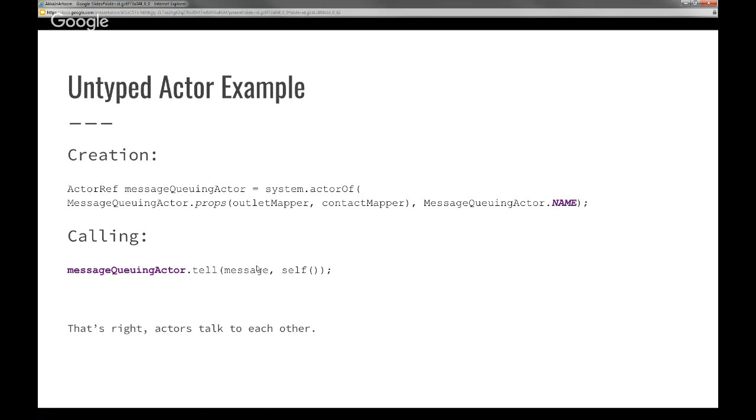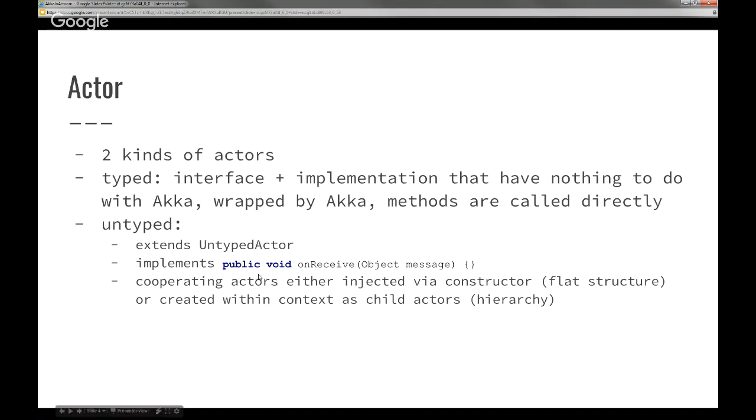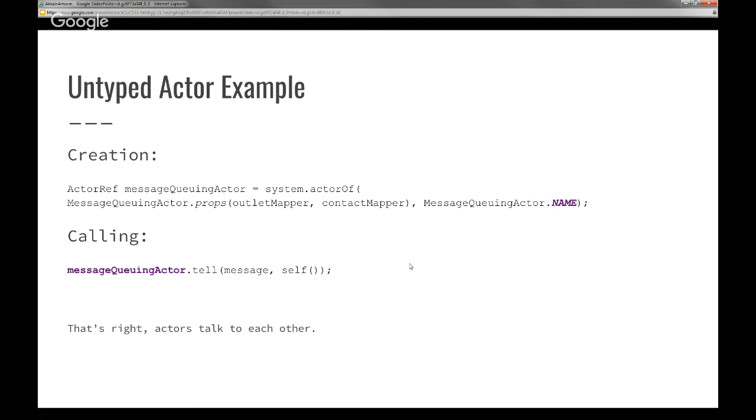So there's method tell. You supply a message. Messages are untyped, so they come just as an object, which you can see in previous slide. So there is just object message. So inside that method, actor has to decide what kind of message it is and what to do with it. And also, the second argument is a sender of the message. So usually there will be like self, which is pointing to the sending actor.